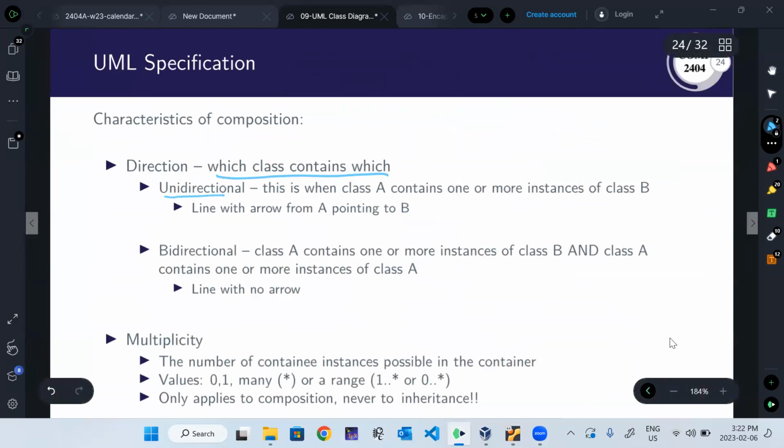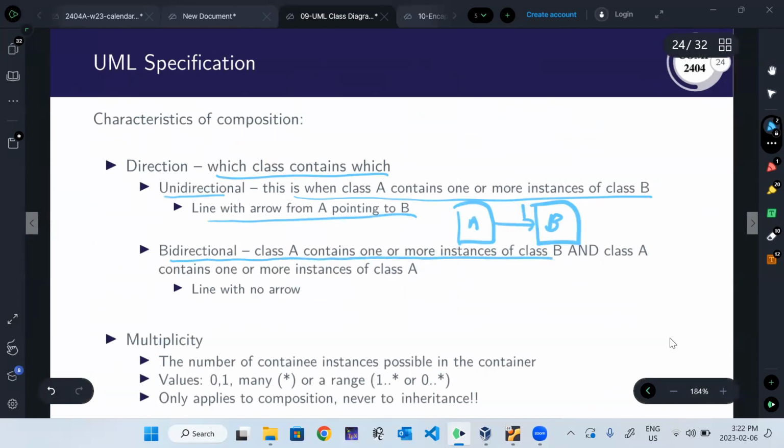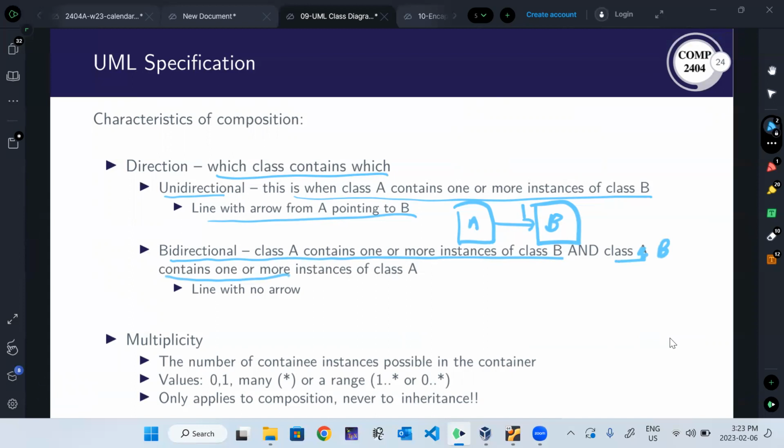So unidirectional: if class A contains one or more instances of class B, then I use an arrow, right? So I have class A contains class B like this, and then how many I will mark at the end of that arrow. If it's bidirectional, class A contains one or more instances of class B and class B contains one or more instances of class A, then that's bidirectional. They each contain each other, so we use a line.